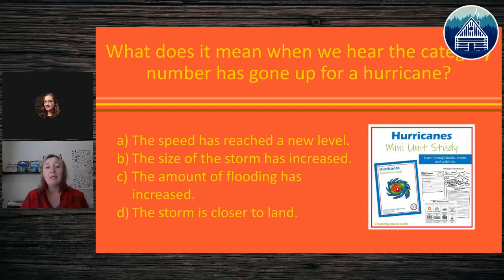Does it mean A, the speed has reached a new level, meaning the speed of the winds in the hurricane? Is it the size of the storm has increased, so it's covering more area? Does it mean the amount of flooding from that storm will have increased? Or does it just mean it's getting closer to land, so it's just always going to go up as it gets close to land? What do you think that number means? I'm going to guess that it is A, the speed has reached a new level. And it looks like Amanda is also guessing the same.